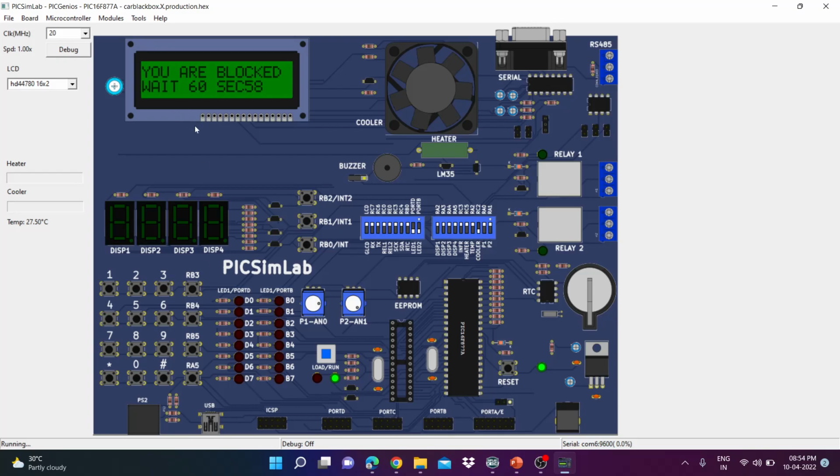So you are blocked, and you need to wait for 60 seconds. It shows you need to wait for 60 seconds. The user has been blocked as we entered the wrong password 3 times. So let me reset it again. Now this time we'll enter the correct password and see if it works.